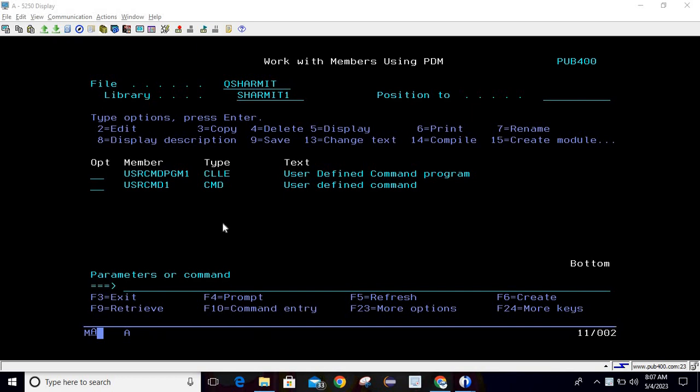In this session, we will discuss a process through which we can create a user-defined command. For that, we need two types of sources. First is CL and second one is CMD. So let me show you what all things we have written here.